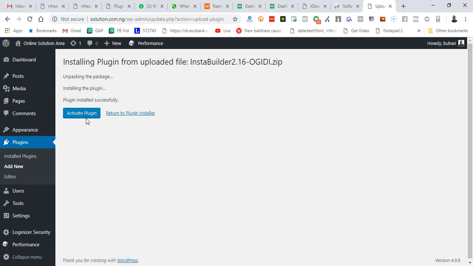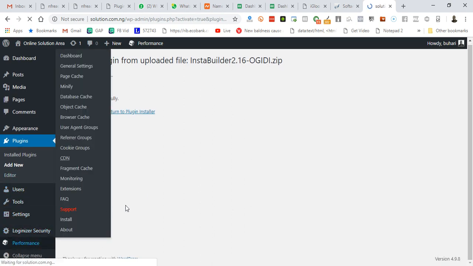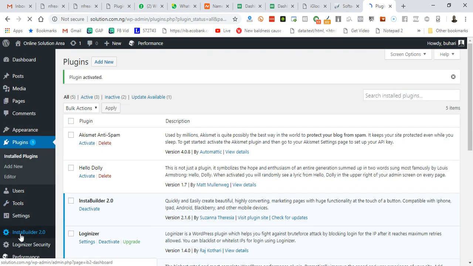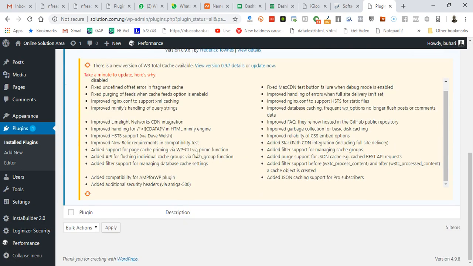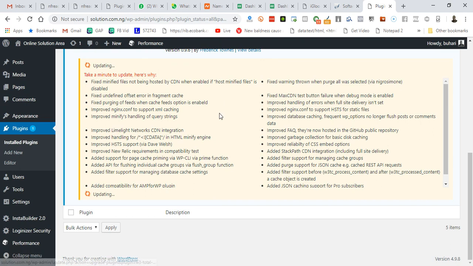So in my case here, let me finish up the installation. I click on activate. Watch it. I'll start seeing Instabuilder somewhere here once it's activated now, right? Now this is Instabuilder 2. As you can see, it's calling for some update here, so I just update that.